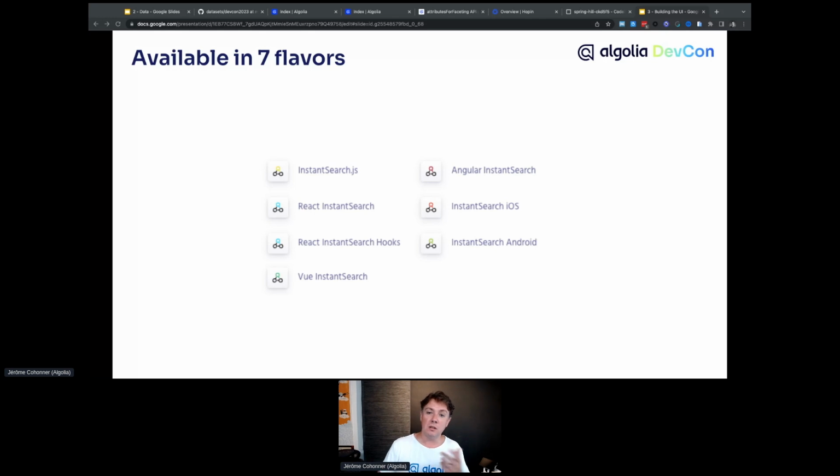Especially InstantSearch.js, React Hooks, Vue, and Angular, they are all working the same way. You will find the same methods or kind of the same methods, just adapting to the way of working of the technology you are using. So just going nicely and smoothly within your preferred front-end framework. It's a bit different on InstantSearch for iOS or Android, just because of the global environment, but the global philosophy is still there.